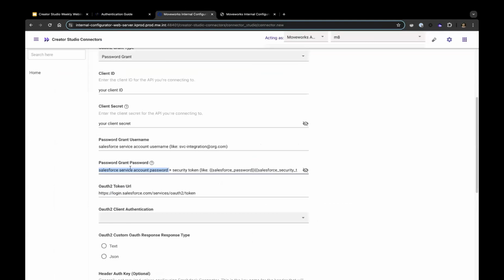And the way that you input this into the password grant password is by concatenating them. So you actually add them next to each other. It'll be the Salesforce password first, and then the Salesforce security token second. Again, why this is the case, I can't quite say. I unfortunately don't have that insight into Salesforce's auth engineers, but this is the way it works.